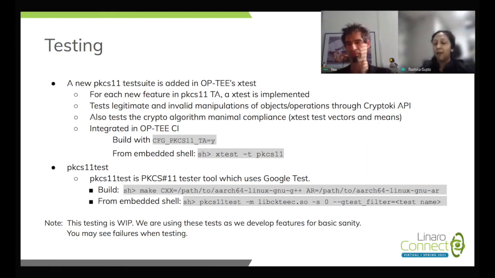And we've given details on how you can build it and use it for testing. We are trying it in the QEMU environment. But please note that this is a work in progress. So you'll see that there are failures when you're trying this out. This may be due to missing features in the implementation, which we are in the process of adding. And sometimes there is a variation in the type of error code which is returned.